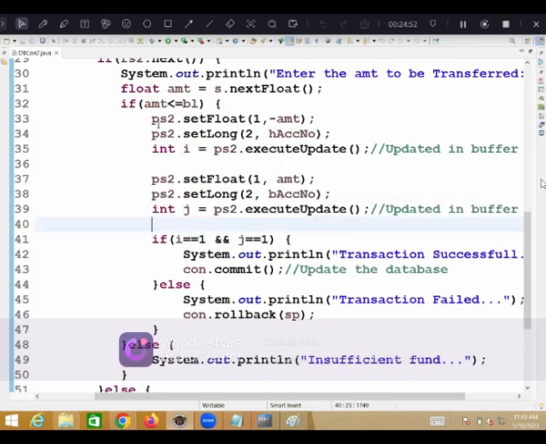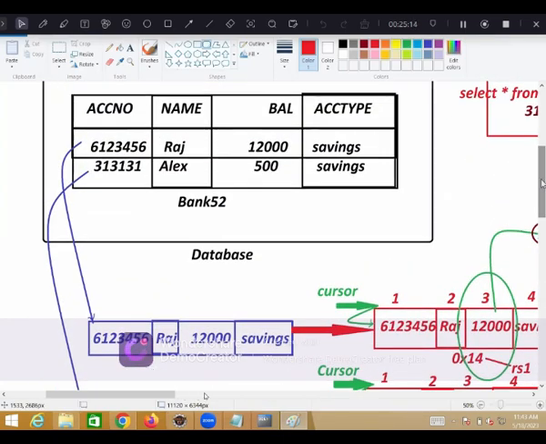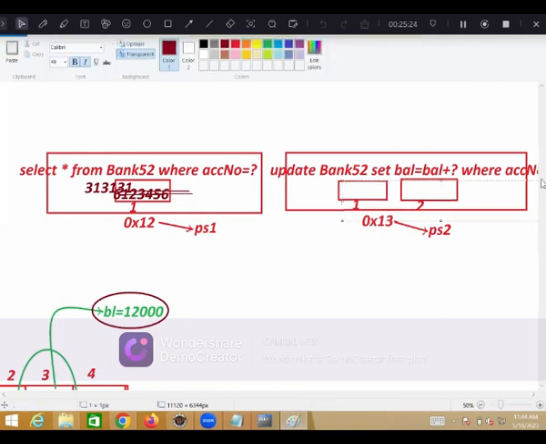What is the first one now? Prepared statement 2. I am running the second query structure. Prepared statement 2, setFloat for parameter index 1, amount. Plus amount, minus amount. So I am adding minus amount here. Minus amount means what now? 3000. I'm adding.